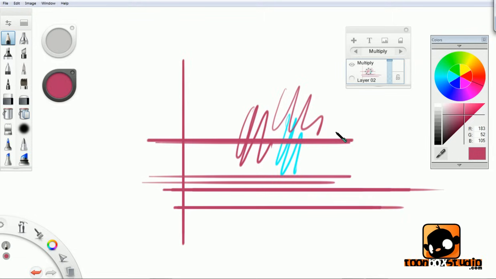You can also do diagonal lines by holding down the letter D. The letter D. Watch this. If I'm holding down D now, look at that, diagonal lines.